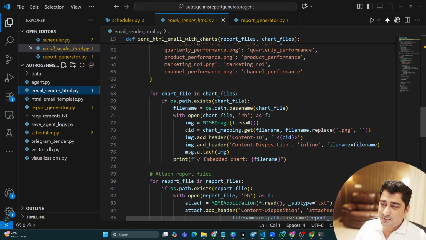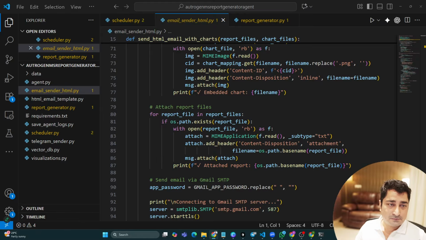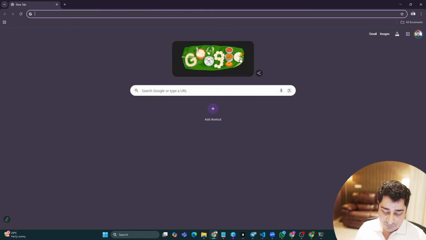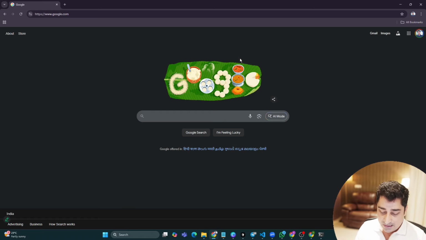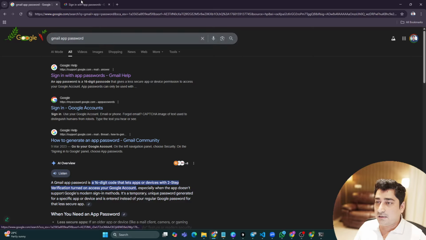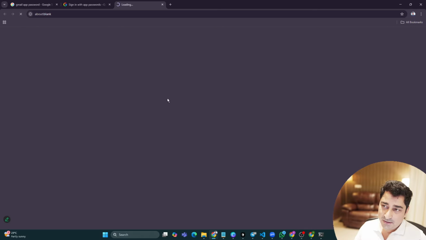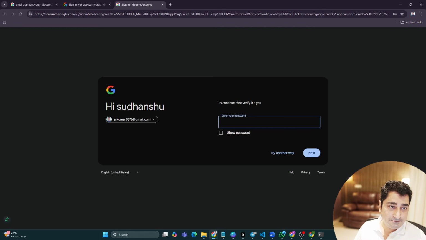So the same thing, I'm trying to use an SMTP request. What you will have to do is go to Google. Same process I have already taught you in the past. Here you have to create a Gmail app password, by the way. Oh, I have to pass my password for this Gmail. Okay, let me do it.